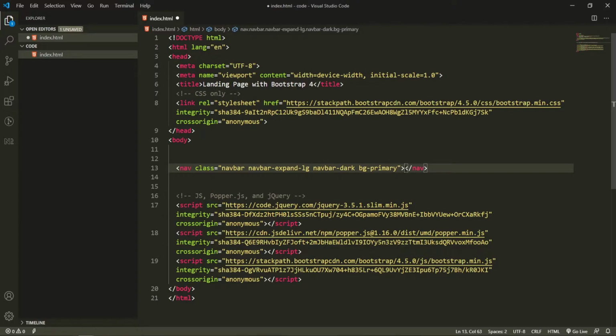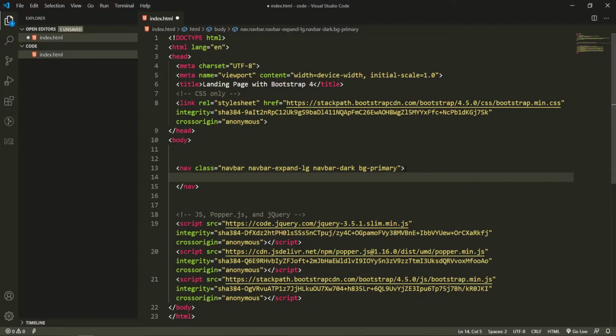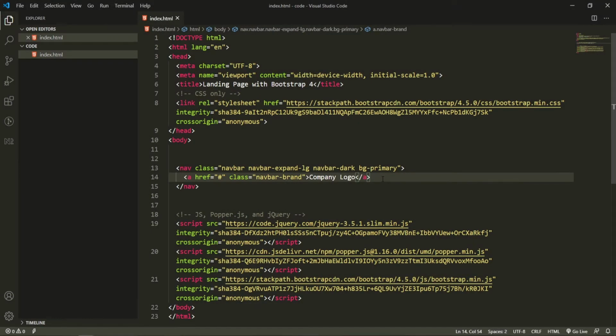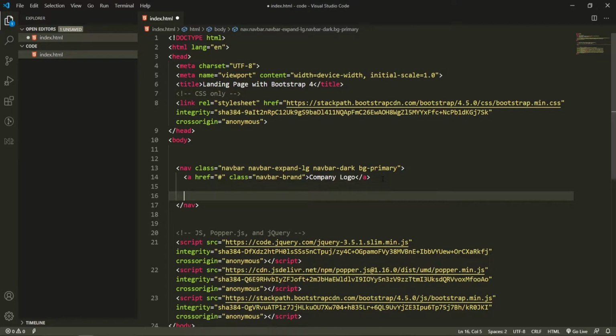So next thing that I will have inside of my navbar is navbar-brand. So an anchor tag, and here I will set the href to hash. Then I will have a class of navbar-brand, and here I will just use a company logo. So let's go to a browser just to check if we have this logo on the screen. So yes, as you could see, we already have that blue line for our navigation bar, and here on the left is our logo.